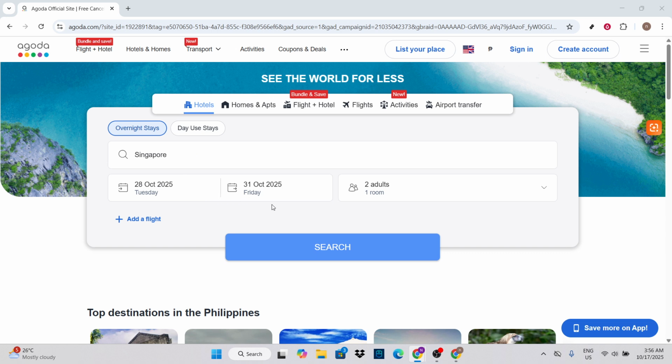Next, it's time to pick the dates for your stay. Click on the calendar icon and select your check-in and check-out dates. Remember, the availability and pricing of options may vary depending on the dates you choose, so it's always a good idea to have some flexibility with your schedule whenever possible.